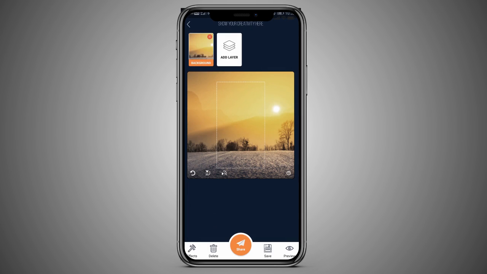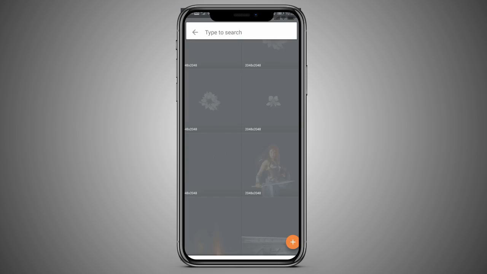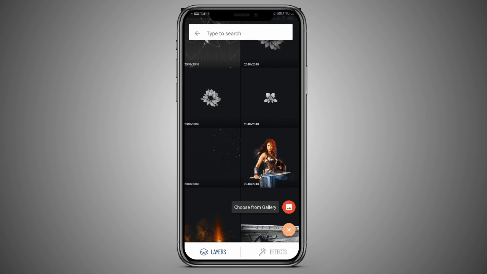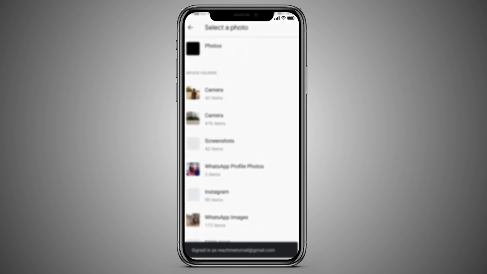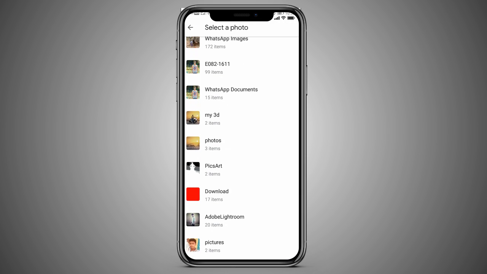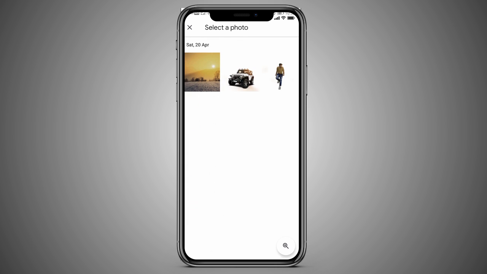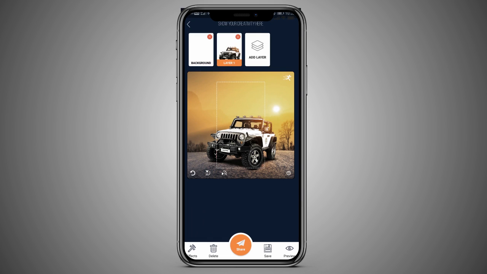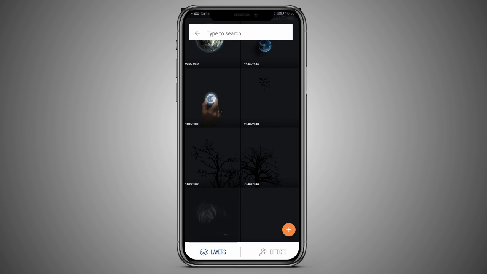And again in the top, there is an option called add layer. Just tap there, click on the plus icon and choose from gallery. Now I will choose my second image, that is the jeep, and I will place it over the background image wherever I like. You can also scale the image up and down, and move the image wherever you want. Now I will scale my image a little bit smaller and place it over here.